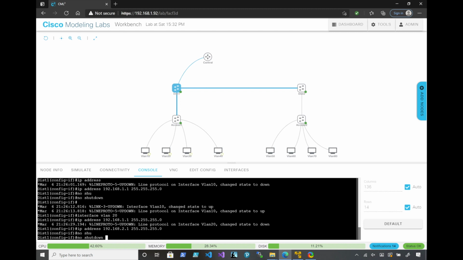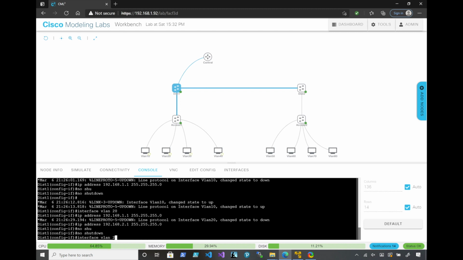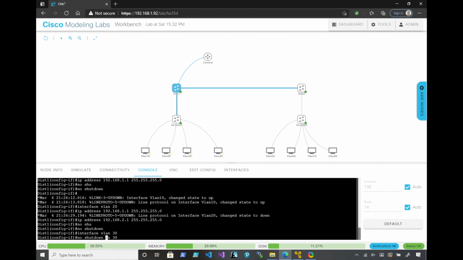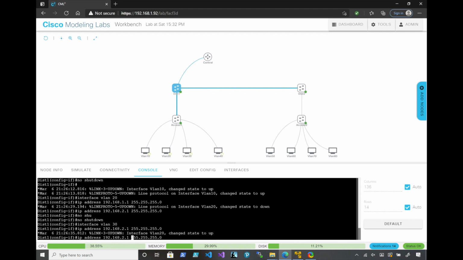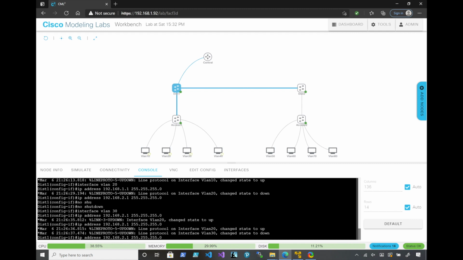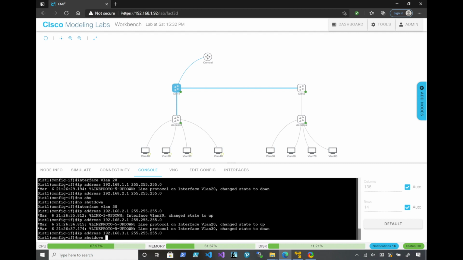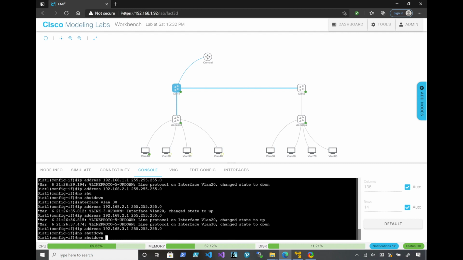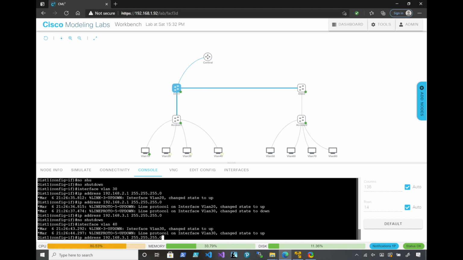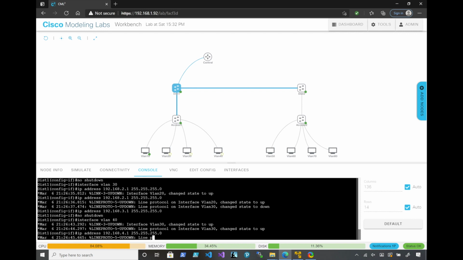The other part of this configuration requires the no shutdown command. When you enter the interface configuration mode for a VLAN, the VLAN is shut down by default. So here I'm entering the no shutdown command to bring the interface up. And we can see here we're getting the syslog messages that interface VLAN 30 has changed its state to up.